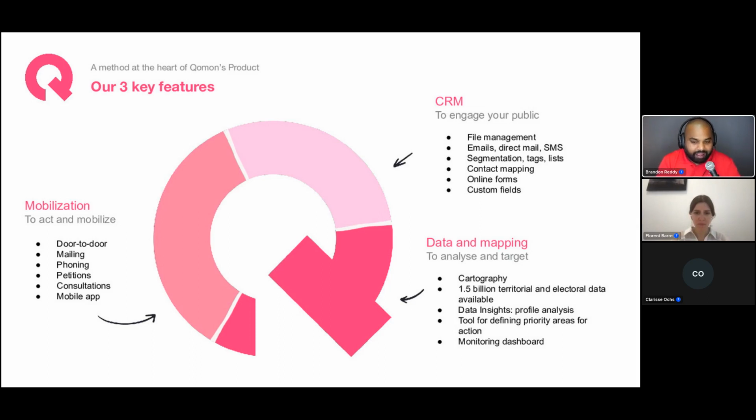downstream analysis. We have our data and mapping features, our upstream analysis: what's the socioeconomic makeup of this area, who won here last, what does this area look like, where are the districts, where are our supporters in the districts. And then we have our actual mobilization app, our digital headquarters, as we like to say, for our volunteers. It's probably one of the best, most versatile tools I've used on the market.